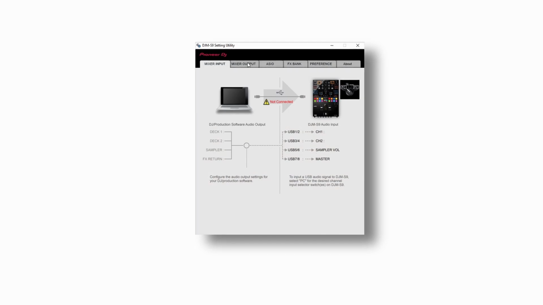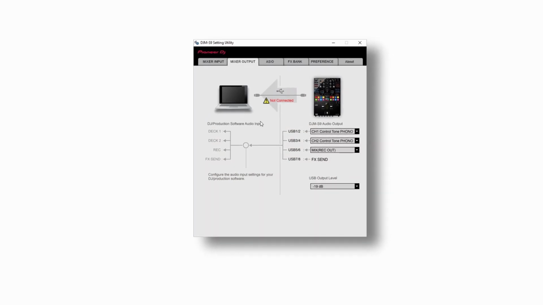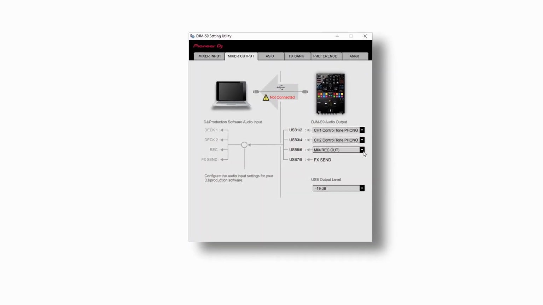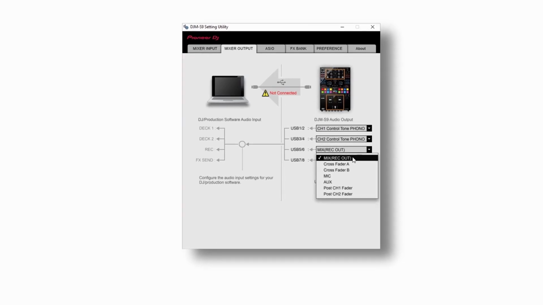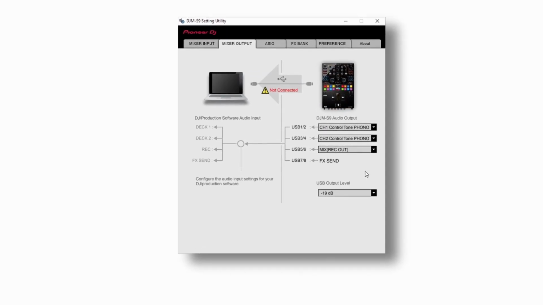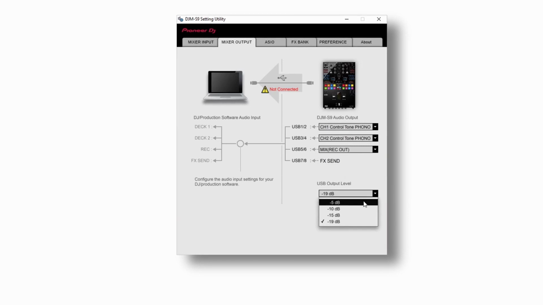To do this, go into Pioneer Utility on your DJing laptop, open the mixer output tab, set USB 5 and 6 to mix or record out. Then you want to plug your USB A into your streaming PC. This leaves USB available to plug into your DJing laptop and you can run Serato as normal.